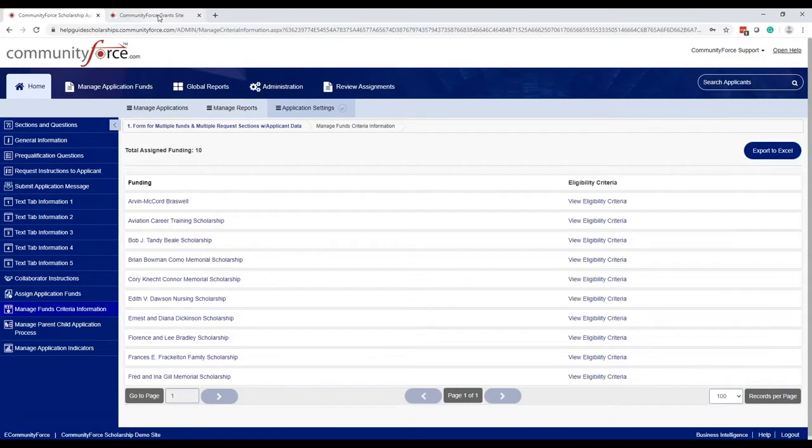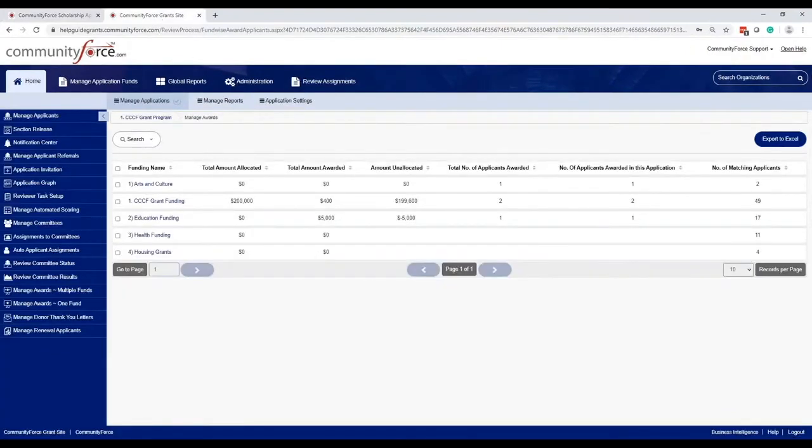So again, with grants, you might be using a grant site, and this is the Manage Awards Multiple Funds on the grant site. And I might have different funds. I might have one grant application, but maybe I have different funding pools for different interest areas, and I want to separate those interest areas out when I'm awarding, and then track the awarding based on those interest areas.